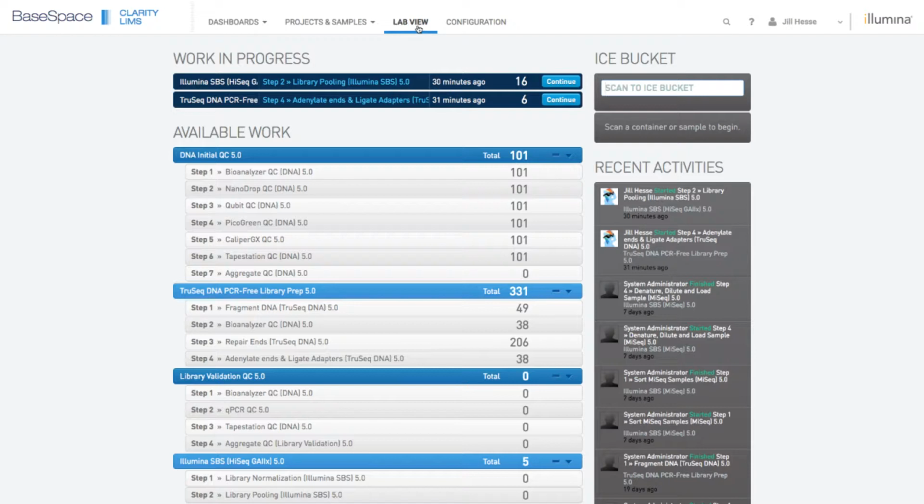Here in our lab view, as a lab technician, this is where my focus is going to be on a day-to-day basis. In the Available Work section, I can see all of my protocols organized in the idea of a queue. So how many samples are waiting for me at each particular step. I can see at fragment DNA, I've got 49 samples waiting for fragment DNA.